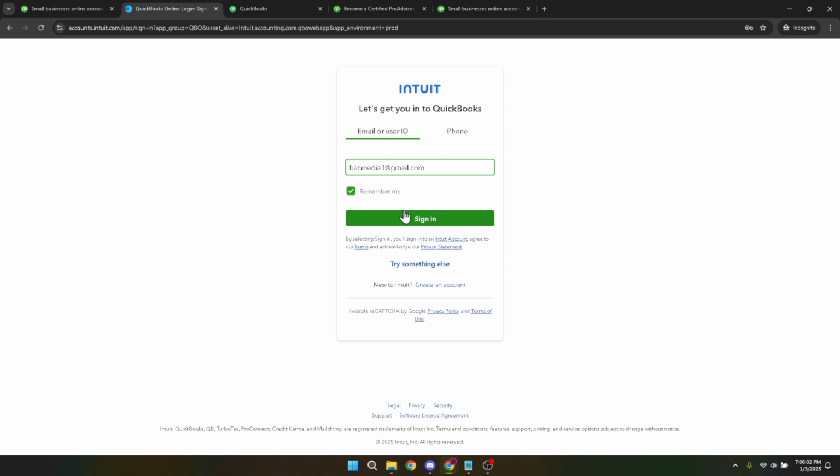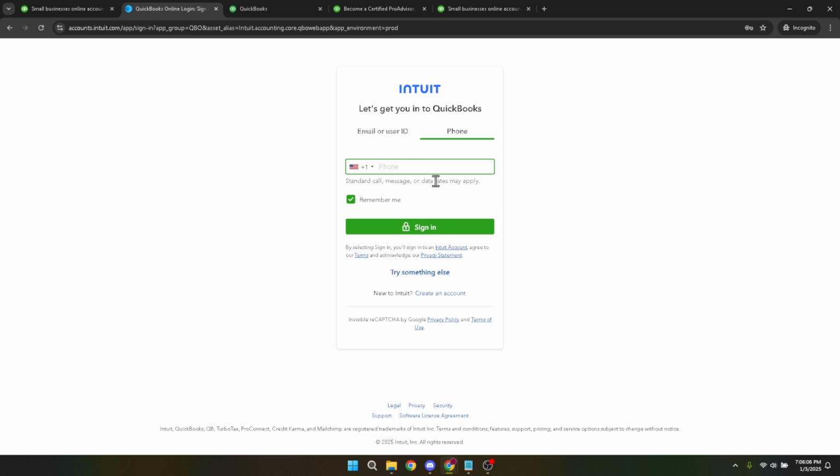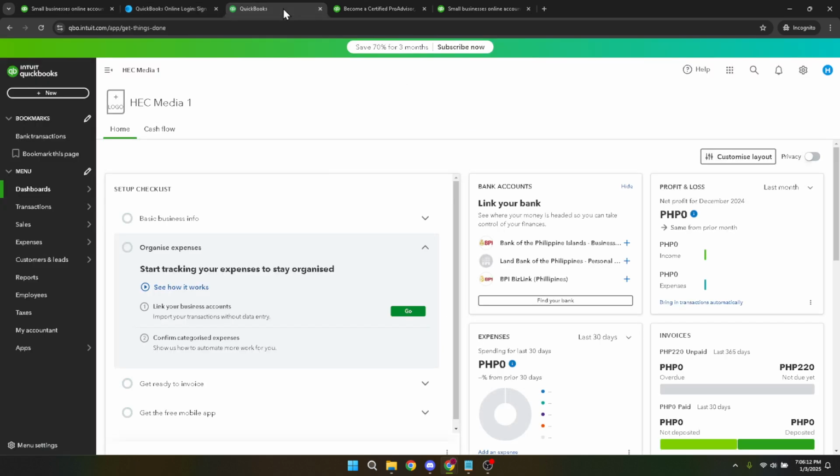Next, you might encounter a security step designed to verify your identity. QuickBooks takes your account security seriously, so you may be asked to choose a verification method from a few options. This could include receiving a code via text message, email, or answering security questions based on your account settings. Follow the instructions to verify your identity and gain access to your account.